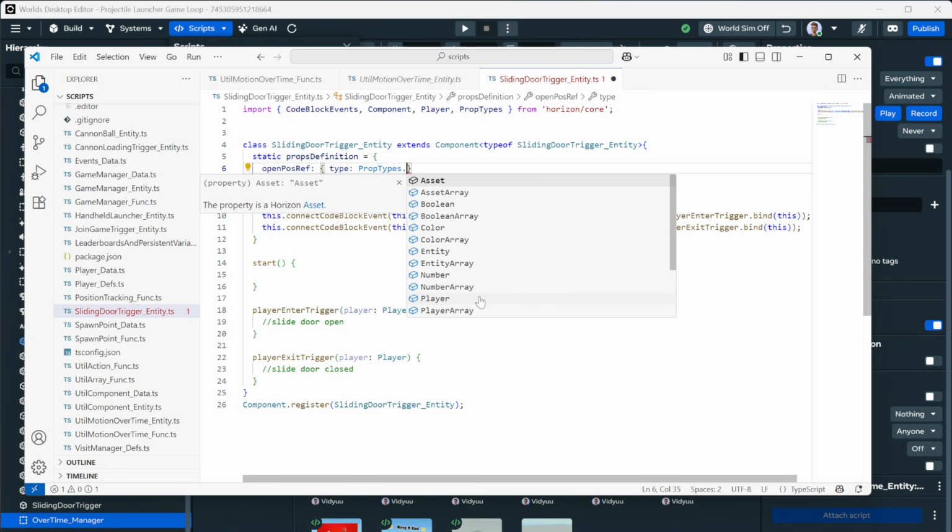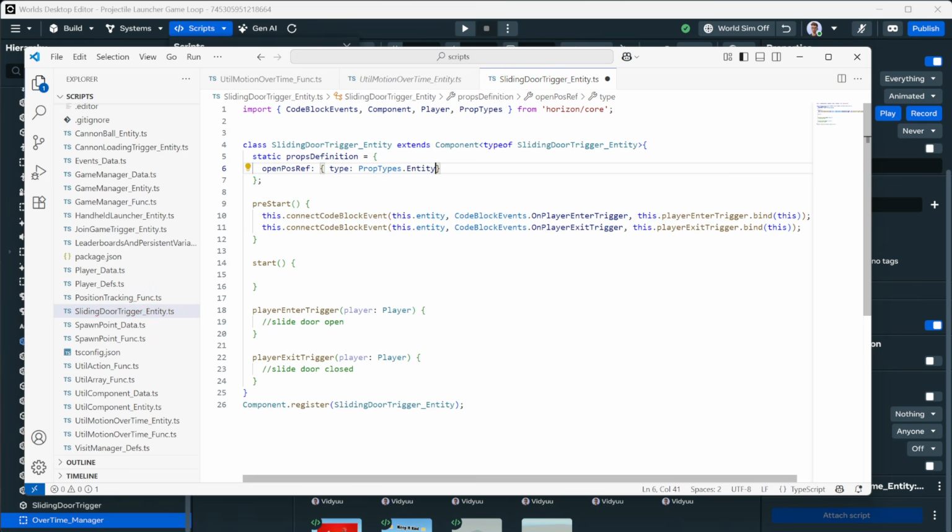So there is a lot here, but the ones that you need to be mostly concerned about are asset, Boolean, color, entity, number, and string. And the rest of them, vector and quaternion, you might use, but anything above that, you're probably not going to touch. All right, so this is going to be an entity. So the open position reference is an entity, and we can put a comma there.